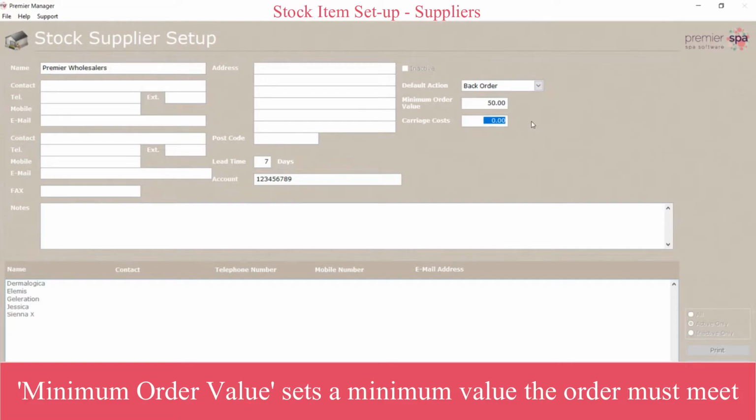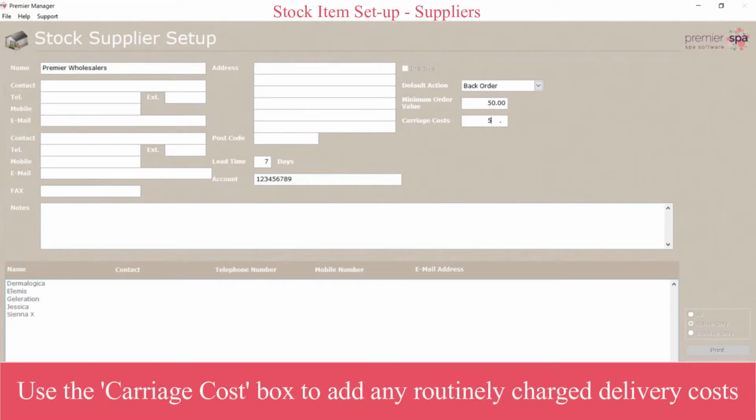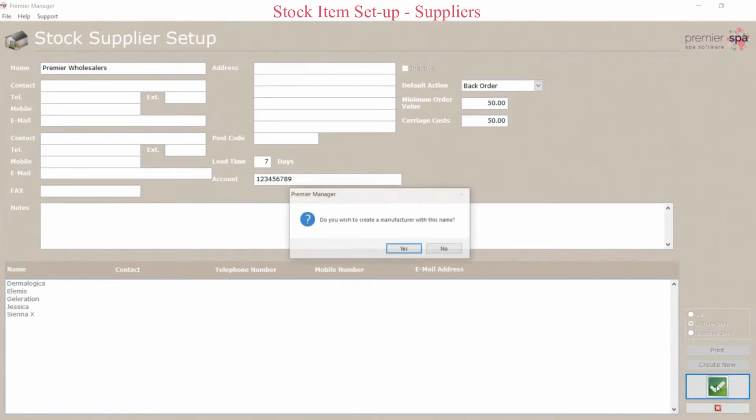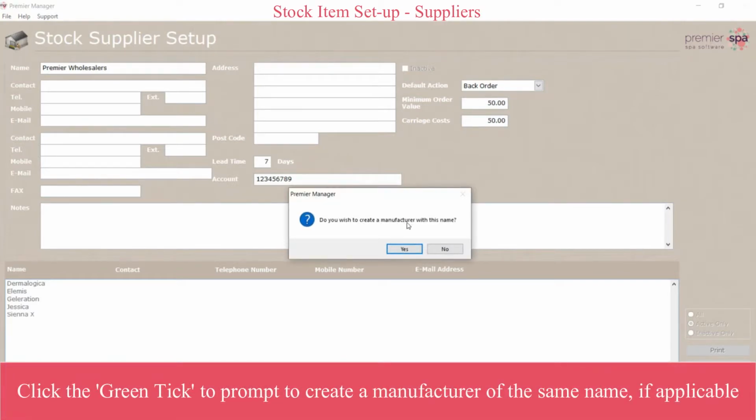If the supplier routinely charges a set amount for their delivery charge, then this amount can be added to the carriage costs box, which will be added to the order once it's generated through the system. You can then click the green tick to save the details. At this stage, you will receive a pop-up prompting you to create a manufacturer with the same name.